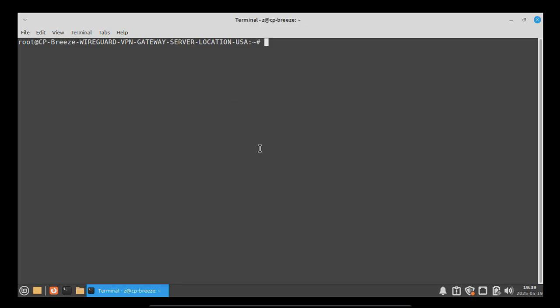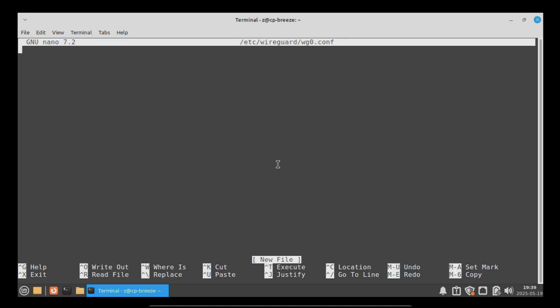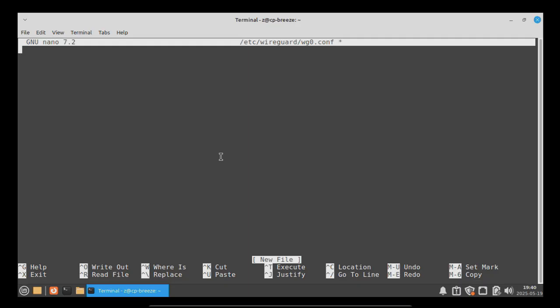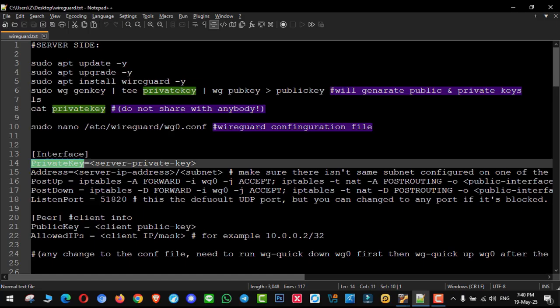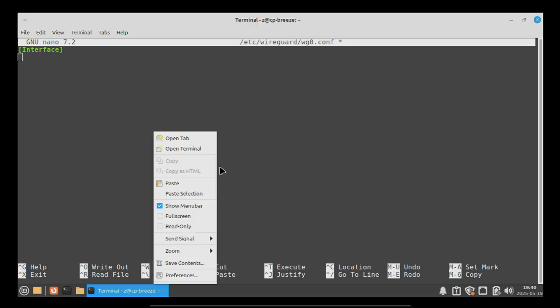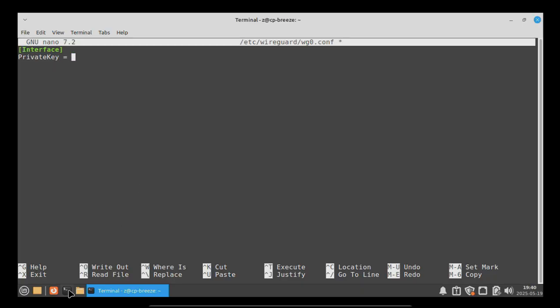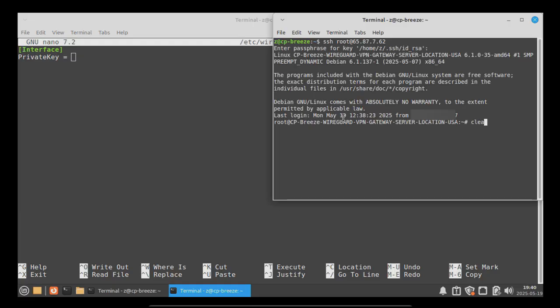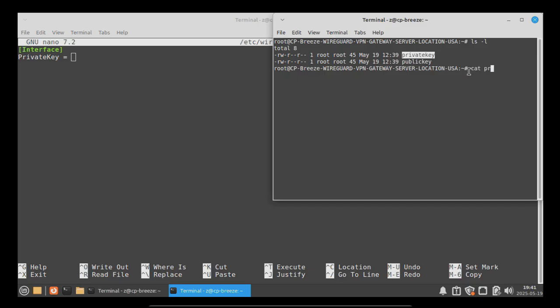Let's create a conf file under /etc/wireguard/wg0.conf, write Interface, and now we need to paste the private key that we generated, or you can use a private key someone will provide you. It doesn't have to be the one you generated. Okay, I forgot to copy the private key. Let's log in again, get the private key and paste it. Alright.